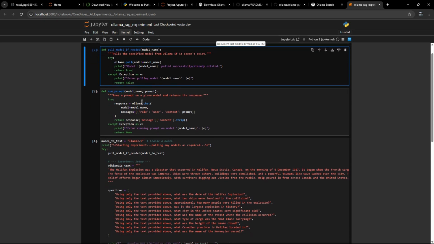Then we need something to run the prompts. Again, pretty basic. We're using the chat endpoint, and so we're using the chat function. We're just going to feed it the model name and the role and the content, which is our prompt. And we're going to just very quick and dirty strip.